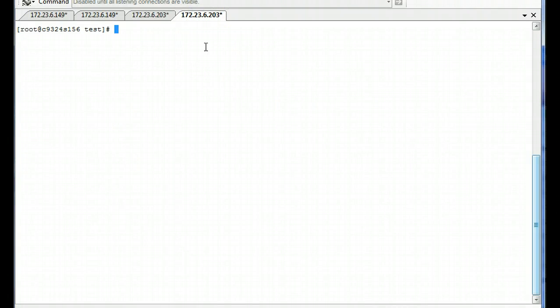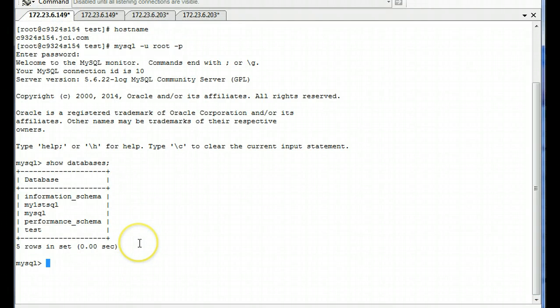So at this point, I have two hosts. I've done my configuration, so I'm ready to kickstart the replication. So let's start that. I've already logged into my MySql here.